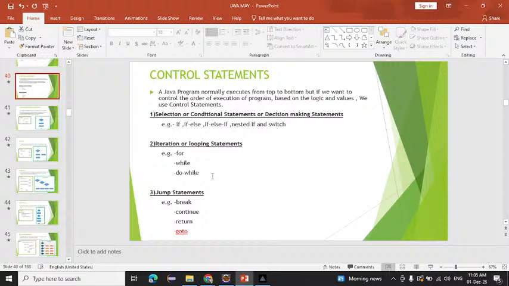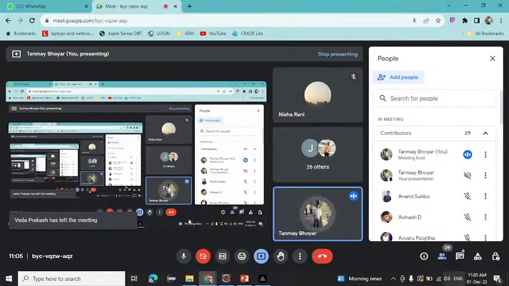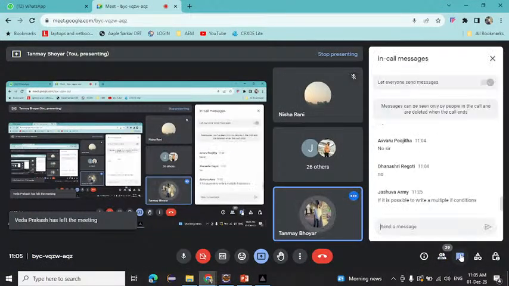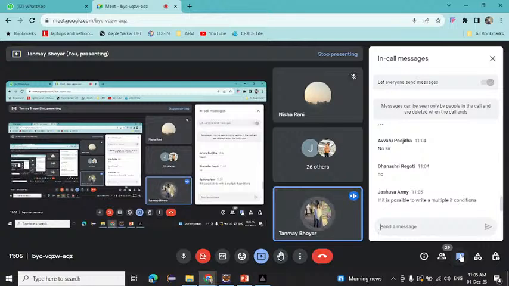Is it possible to write multiple if conditions? Yes, if you have multiple conditions, you can write else if. We use else if when we have multiple conditions. With the help of else if, we can write and test multiple conditions. So that is all about today's class.